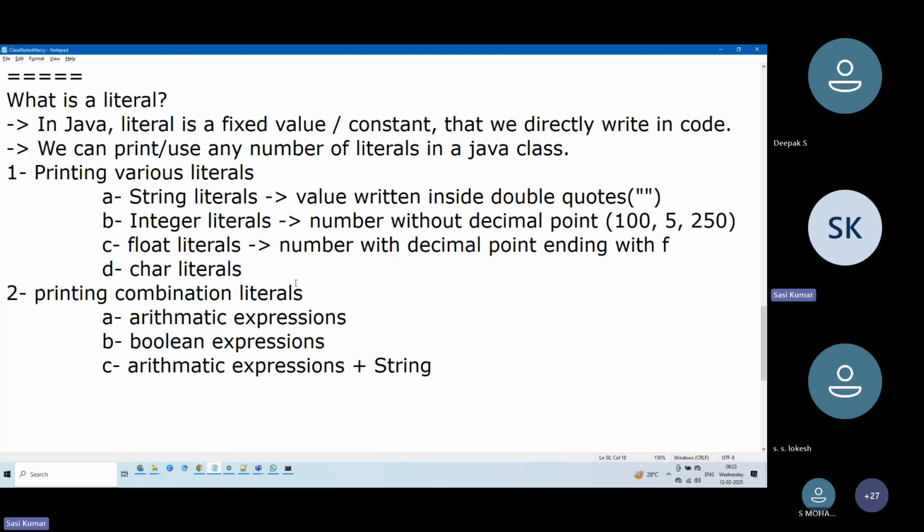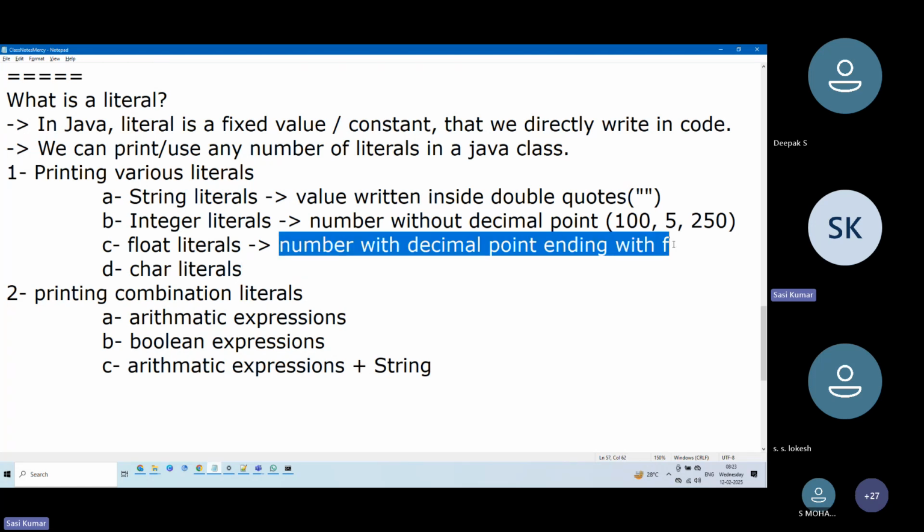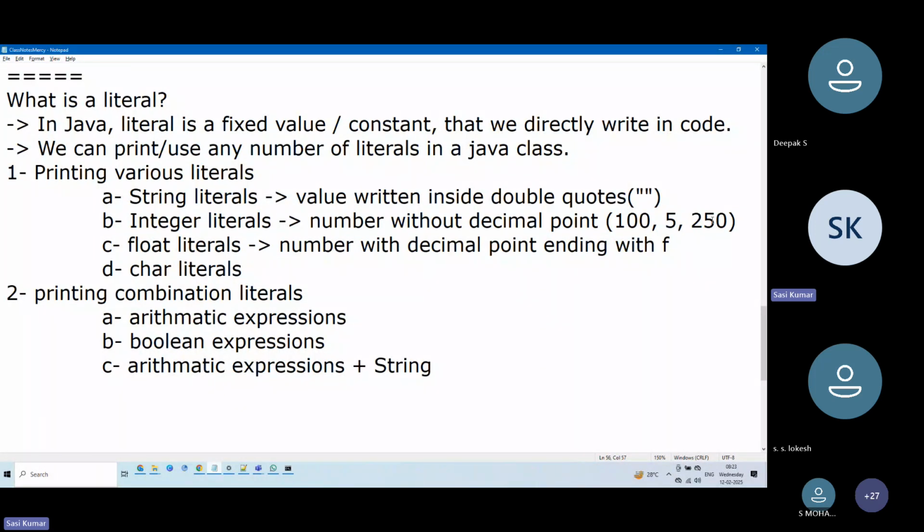Now, as I already told you, you can print multiple floating point literals in a single Java program. I would leave it to you. While you practice, you can add more System.out.println statements and do more practice by printing more floating point literals, maybe 100.5, 5.5, 250.25, or however is convenient to you.